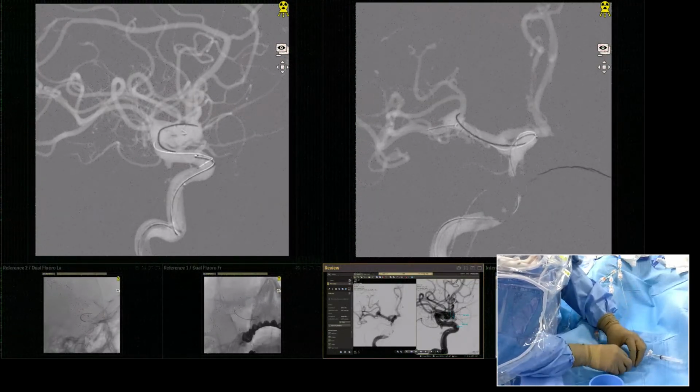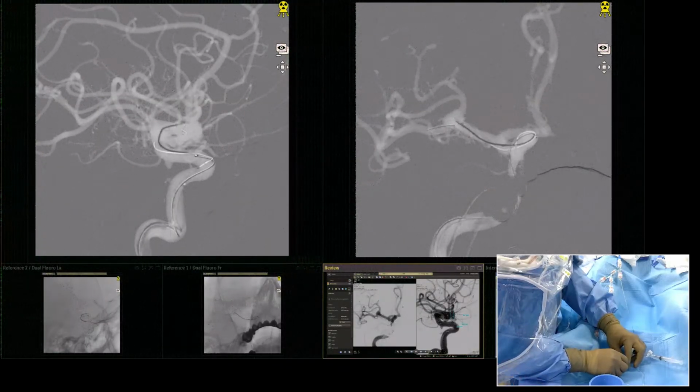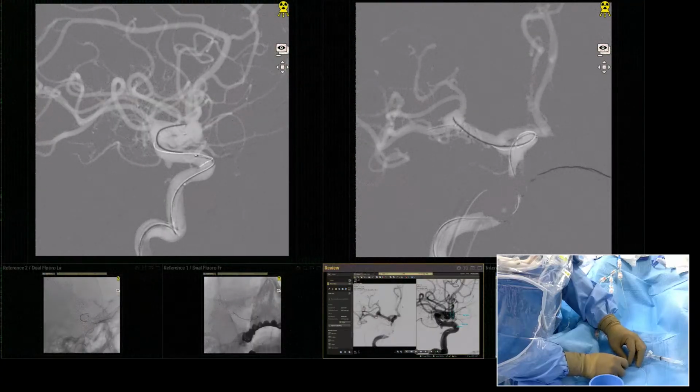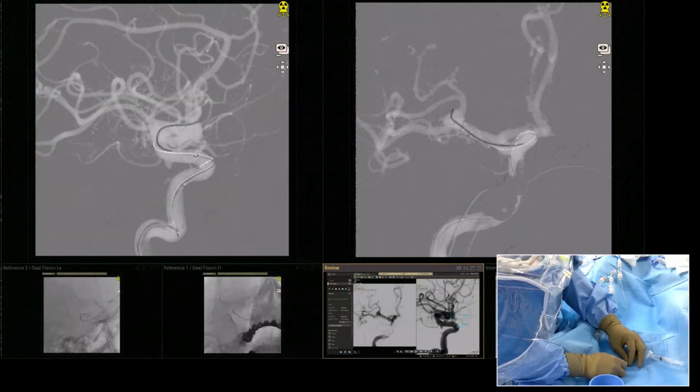Now the catheter went to the aneurysm. We need to come a little bit earlier. Yes, now is better. As on lateral, we are not inside the branch, we are mostly inside the aneurysm. It's inside the aneurysm. Okay.